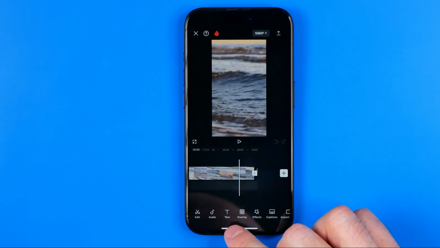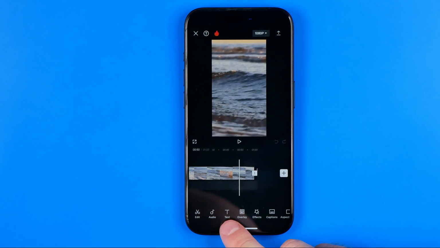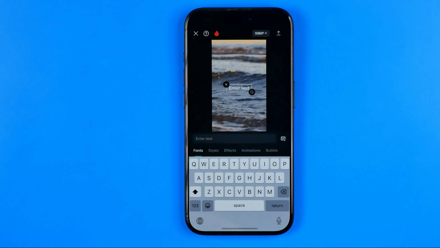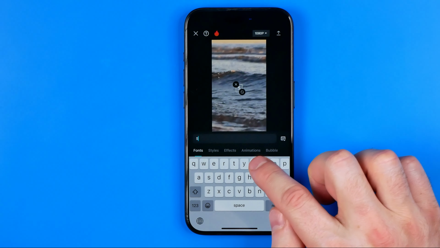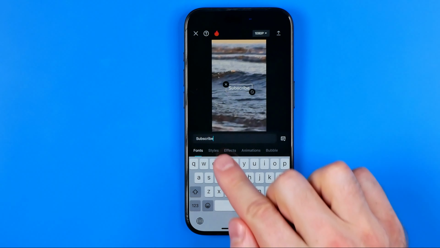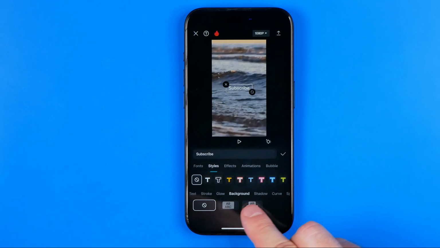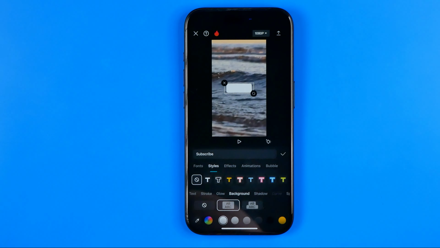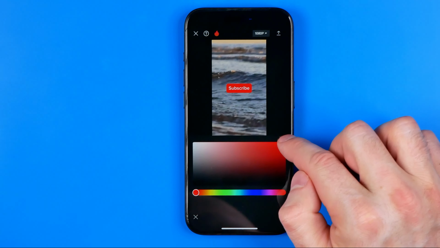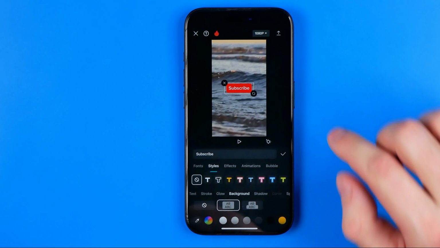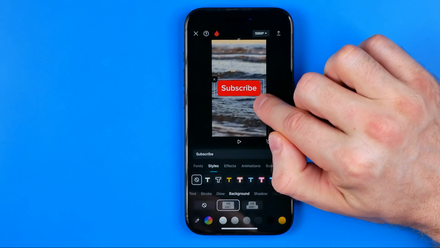All we have to do in order to put a button here is just hit right here at text, then select add text. Here enter subscribe, and once it is done, tap right here at styles, then go to background, select any of these options, hit right here at this circle, and now I'm gonna make it red in this way. Once it is done, hit this check mark, then in this way we can scale it.